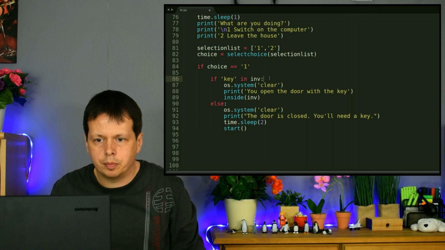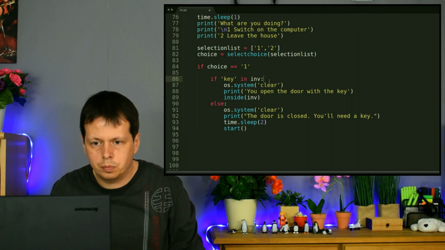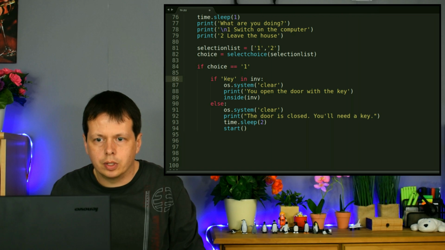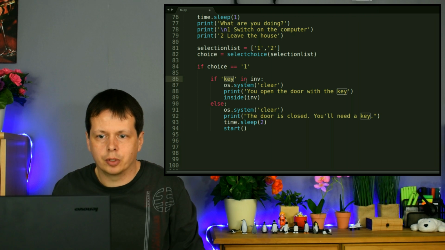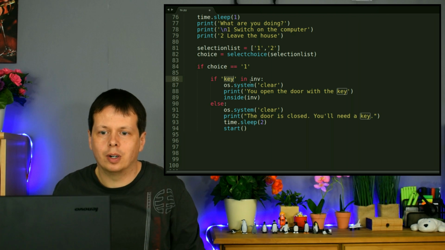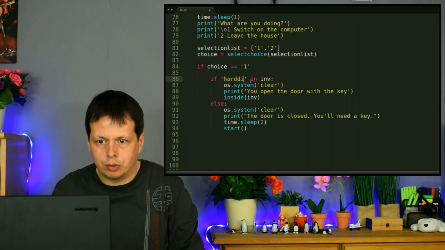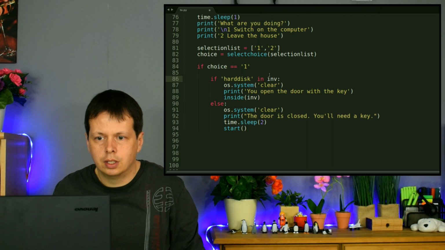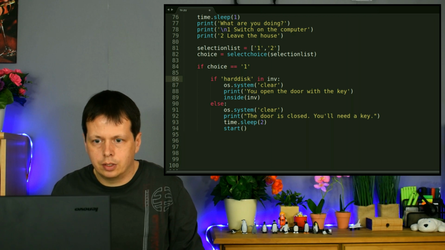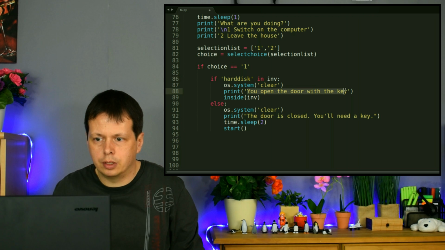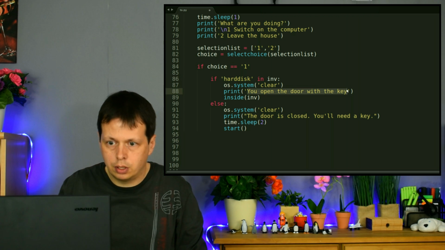So, now we don't need the key because we opened the door already. We have to ask for the hard disk in the inventory, and then we make the final message.